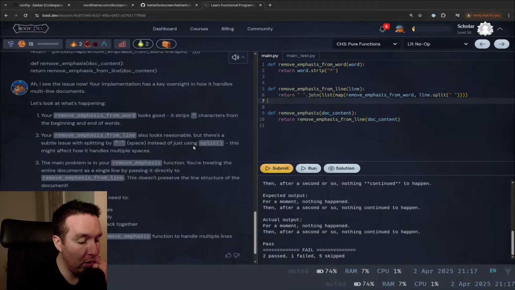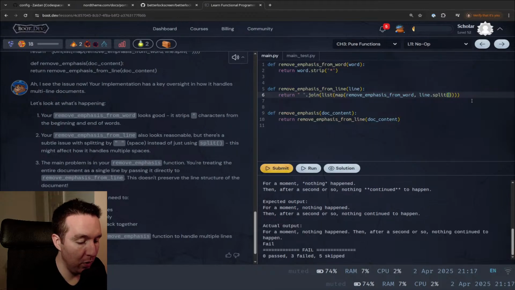split. Oh, this might affect how. Hold on. Can you do it like that? I didn't realize. Nope. The main problem is your remove emphasis function. You're treating the entire document as a single line by passing it directly to the function. Doesn't preserve the line structure of the document.